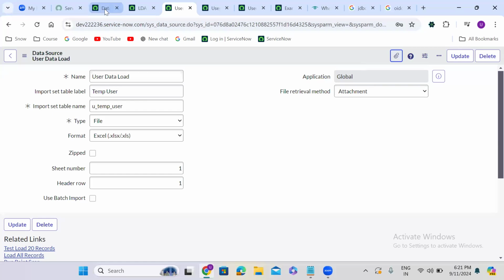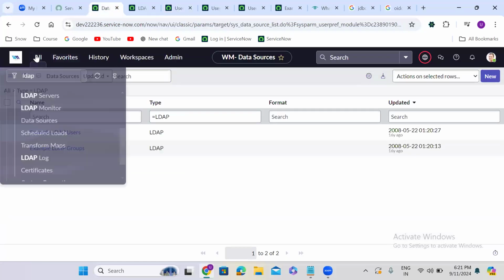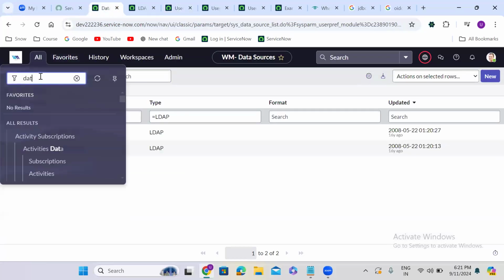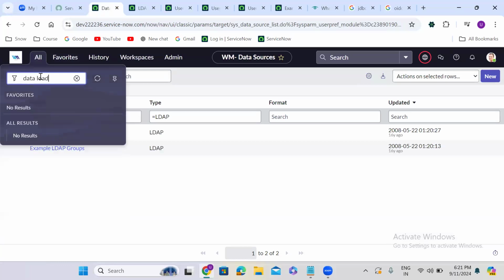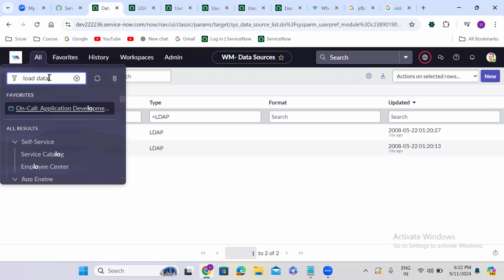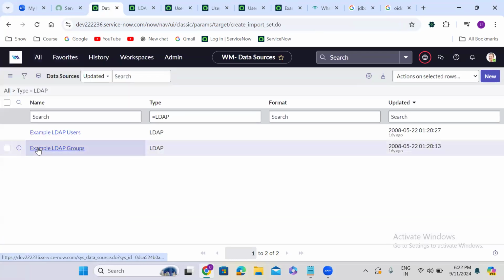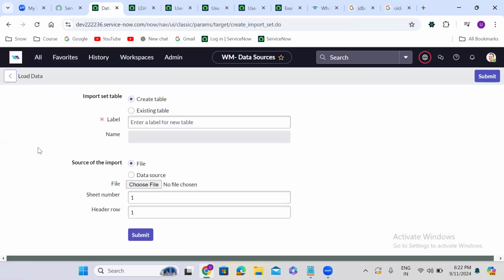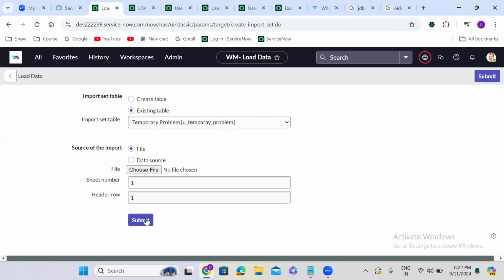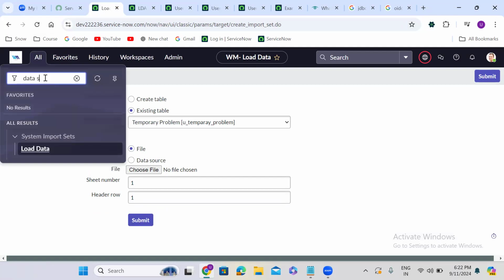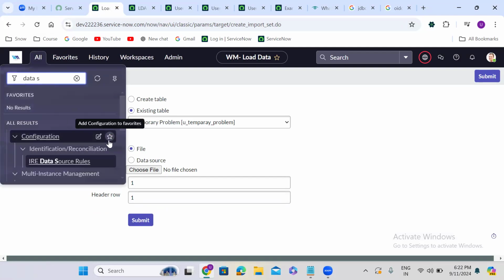If you remember, guys, we have used data load, right? After load data, whenever you click on submit, it will create a data source. You can see here whether the data source is created or not.